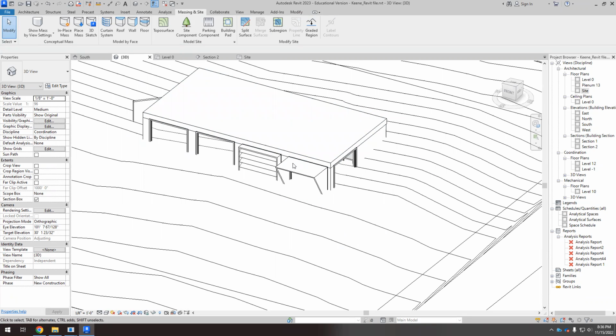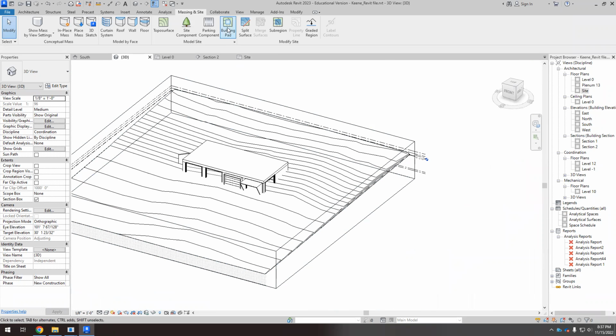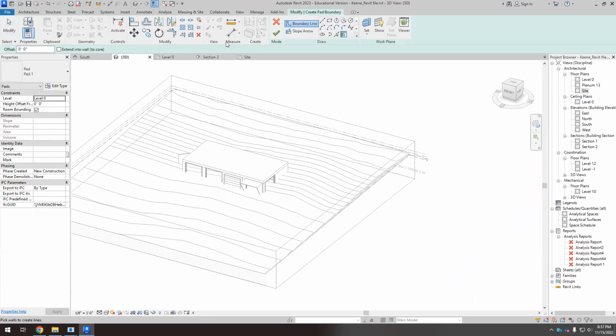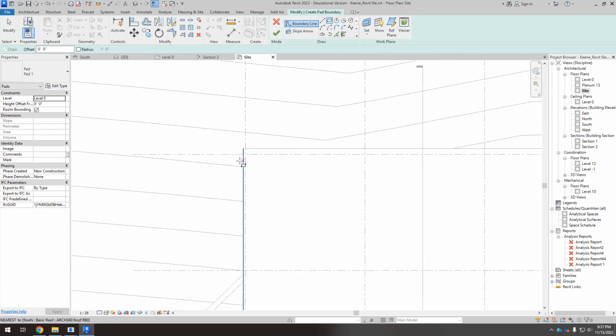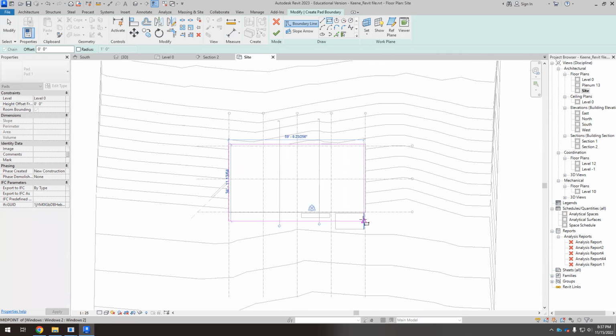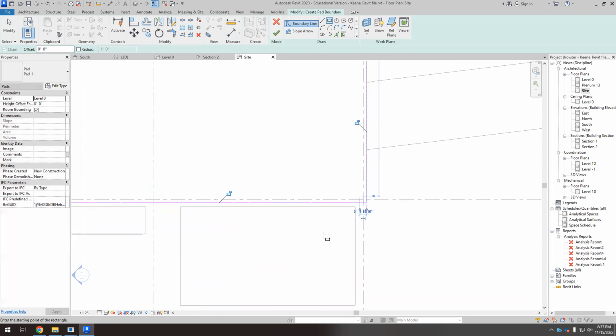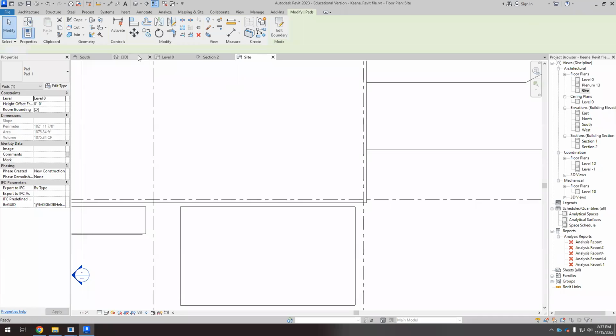So now we have to create a floor here. The easiest way to do that is by working with a building path. If we work with the building path on the site plan, the first thing we have to do is select where the building path is. By default, it's level 0. So let's create a rectangle with the footprint of the building, then we go to the 3D view.